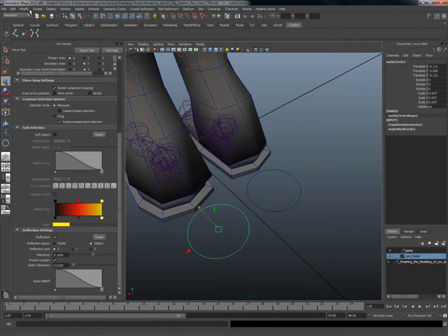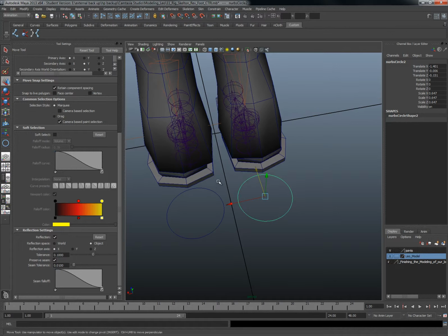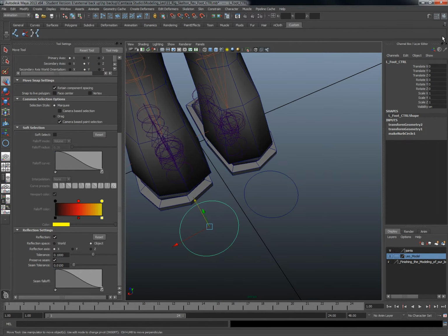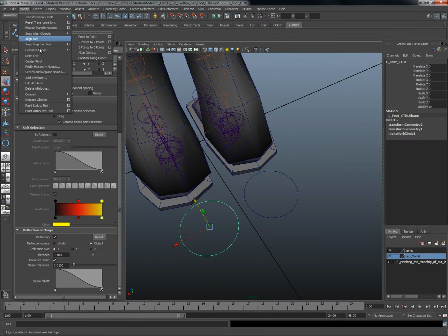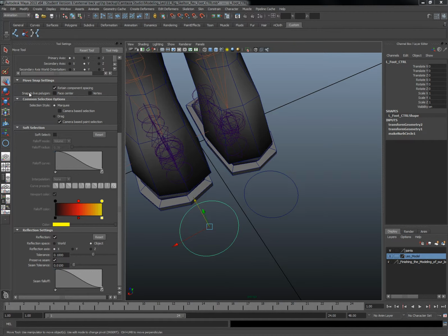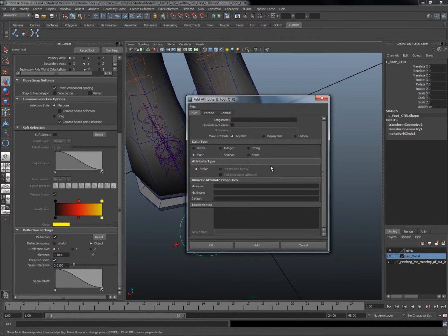Alright, I'm going to go to Modify, Freeze Transformations, and I'm going to rename this L_foot_CTRL. Now what we want to do is start adding some attributes to our foot controller. So we can go up to Modify, Add Attribute, here. And we get a dialog that pops up. Now we want to do integers, which are any whole number. And for the name of this attribute that we're going to add, I'm just going to call that foot roll. Okay? And the minimum value is going to be 0 and the maximum value is 10.